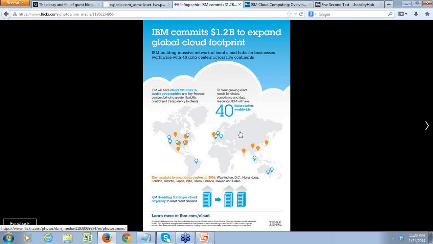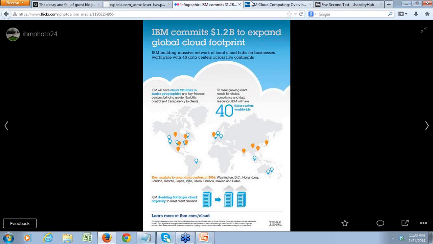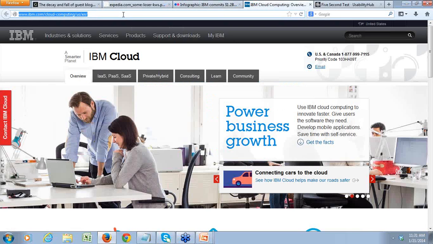Now, why did we include this in our webinar, and how is it relevant for us? Here's another piece of information as far as the IBM cloud services are concerned. So you can look at all their different cloud services that they have. It's ibm.com/cloud computing, with their cloud infrastructure that you can utilize for your clients.